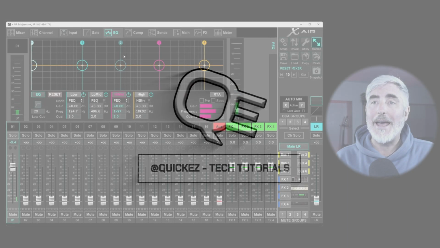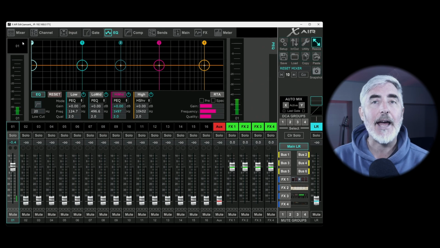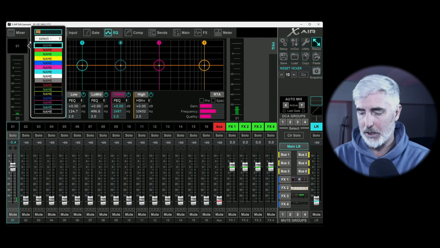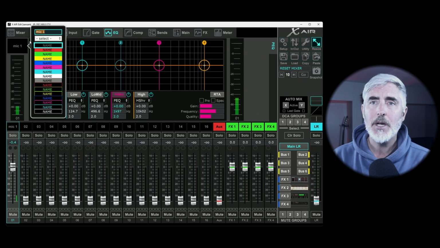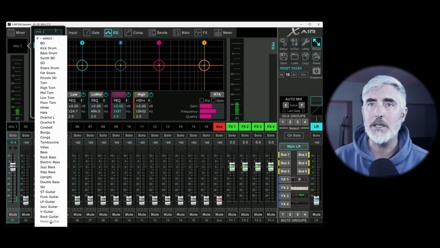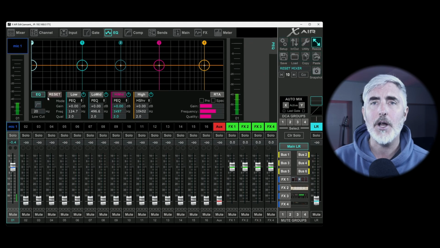So today we're going to look at the EQ tab, and let's just jump right into it. Like our other tabs, we have our channel label here, which we can right click and change the name. I'm going to say Mic 1. I also could have used a pre-selected name, and we can change the color. Today we're going to do this bluey purple on black.